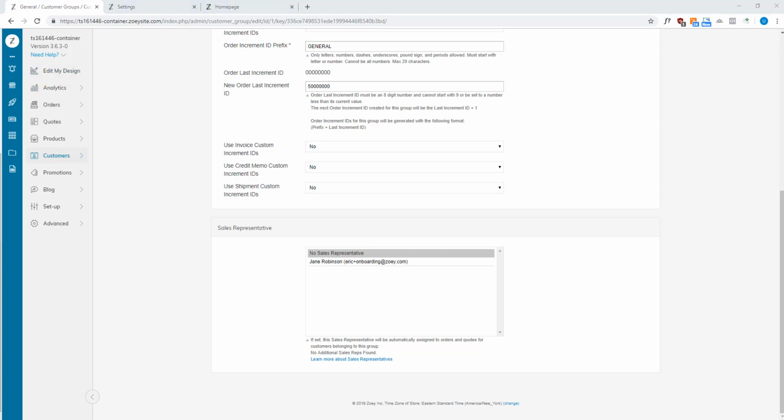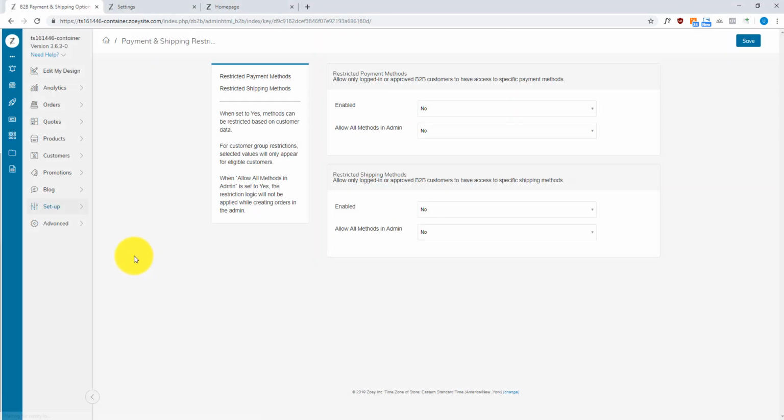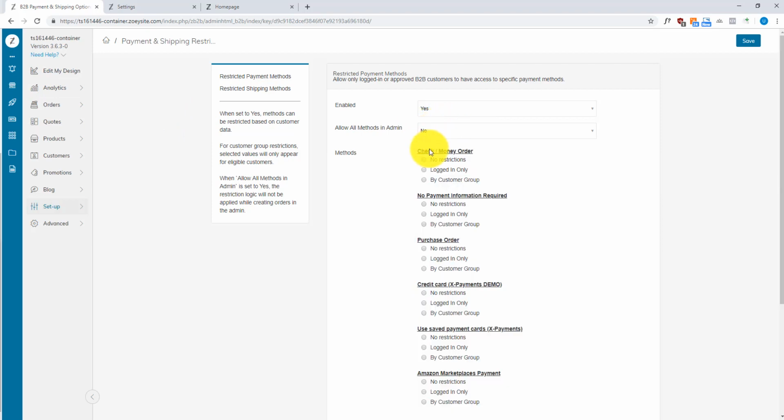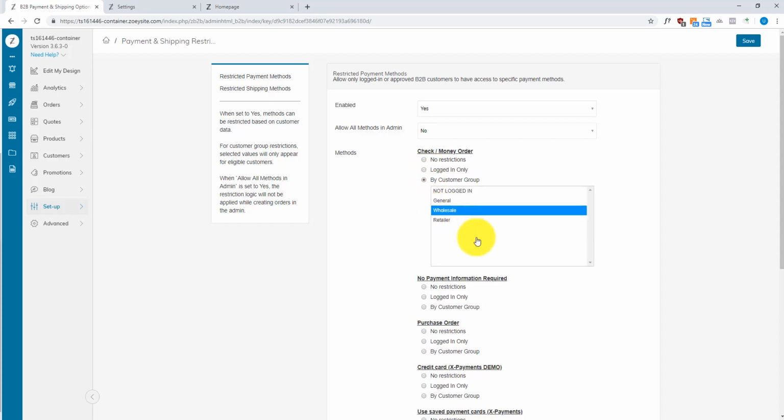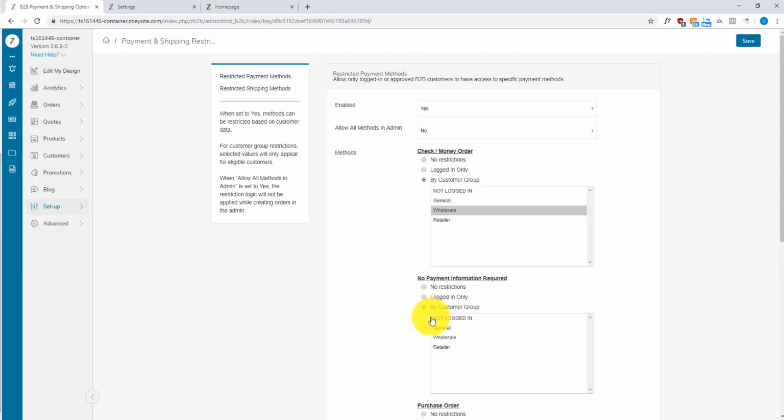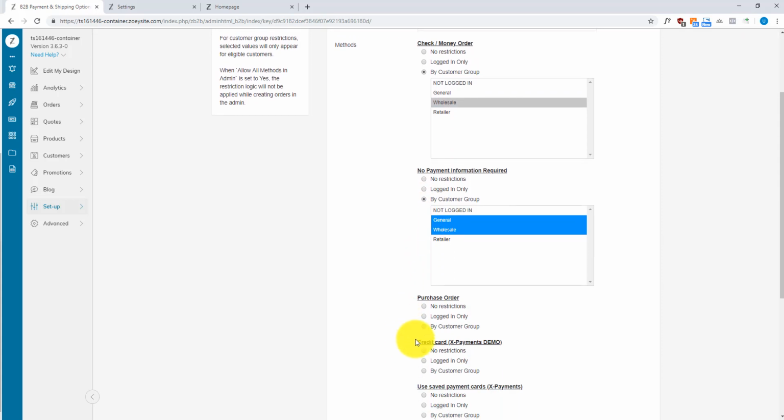Now, there are a few other things that you can do with customer group segmentation, now that we've talked about customers and customer groups. The first one is under Setup, Payment and Shipping Restrictions. You can enable specific payment methods and shipping methods to be restricted. Assuming I go here to Enabled and set it to yes, I'll get a listing of all of the different payment methods that exist within my store. I can say, for example, for check money order, it's going to be restricted to the wholesalers only. For no information required, I'm going to do the general and the wholesalers. For the purchase order, I'm going to do it for logged in people. And for credit cards, I'm going to set no restrictions.